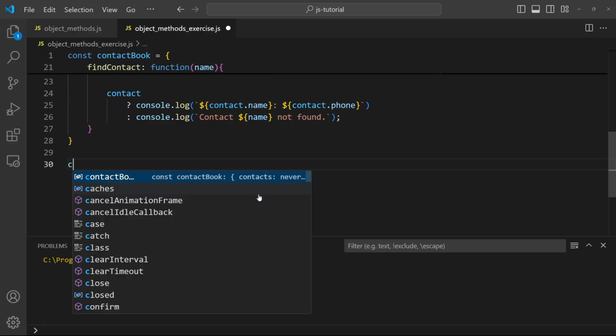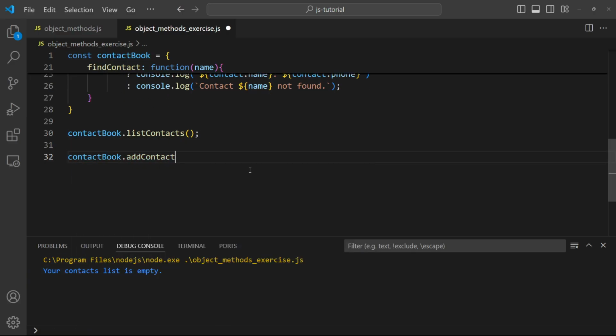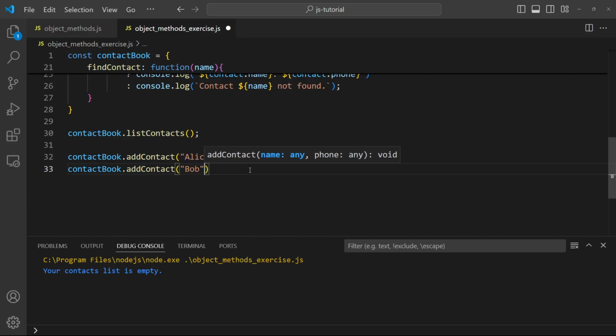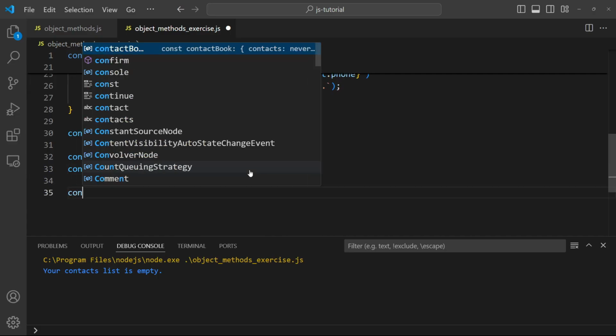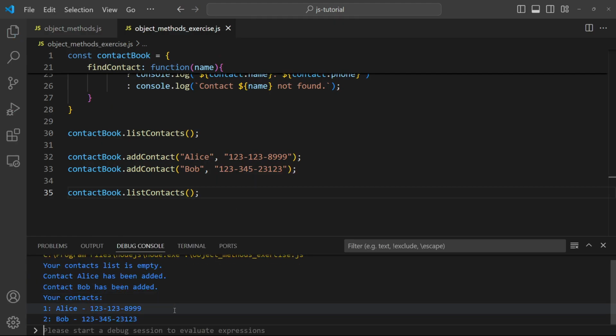And let's test it. So contactBook.listContacts is empty for now. So let's add some contacts. contactBook.addContact Alice and some number. contactBook.addContact Bob and some number. Now, let's list contacts again. This time we have 2 contacts.